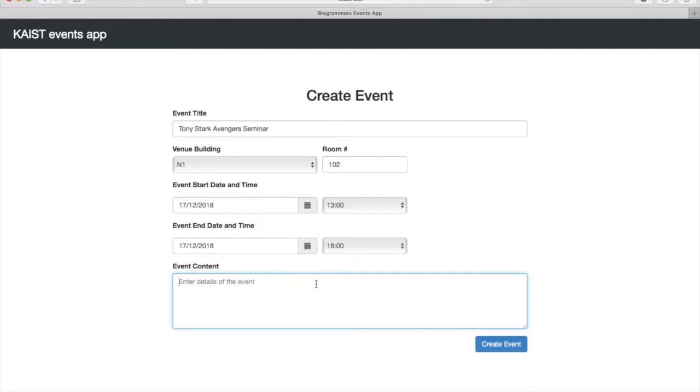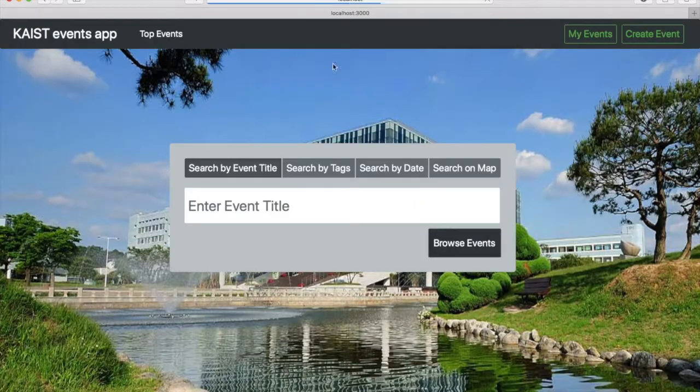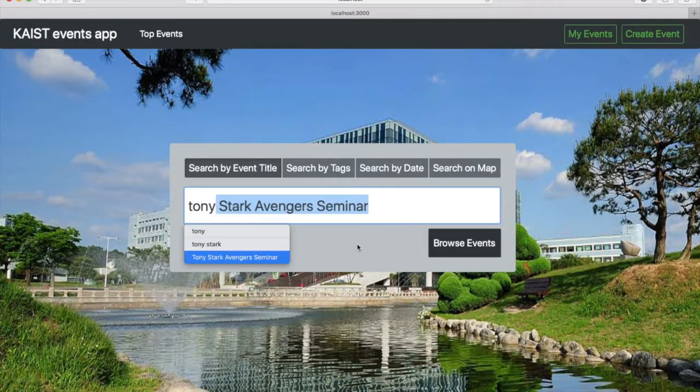All right, what about the contents? Tony Stark is going to tell us about his experience as an Avenger, and pizza will be provided. So he creates the event. And it's showing his My Events page. And now let's try to see if it's in our list of events.